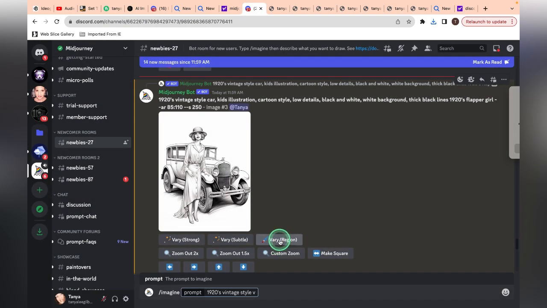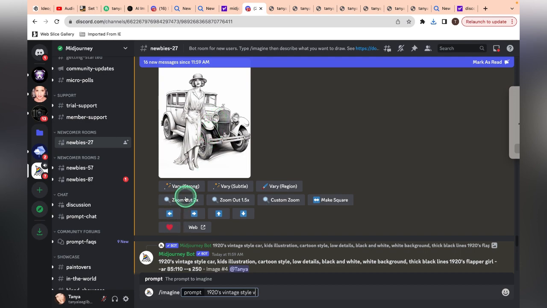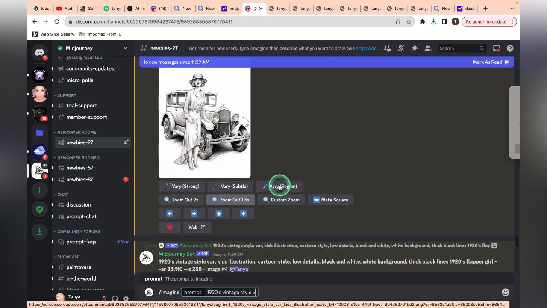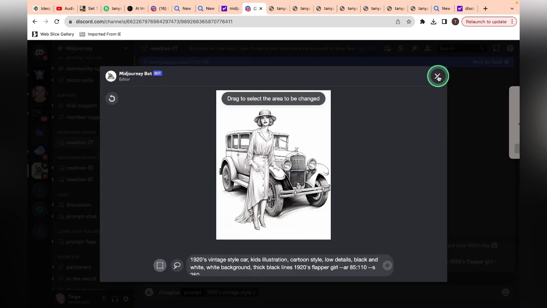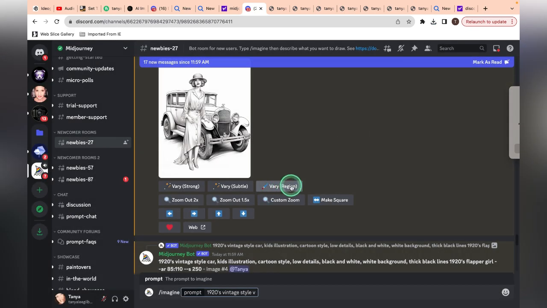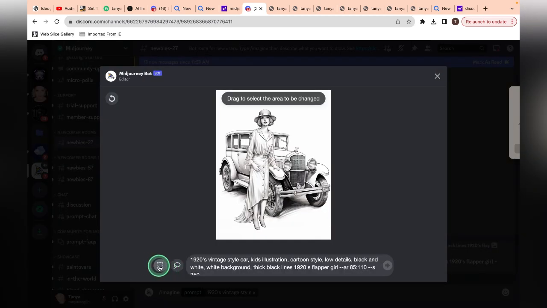So what we're going to do is you'll see vary strong, vary subtle, and vary region. And then you have zoom out and custom zoom and all these, right? That's if you want to zoom out, you can push her back. You could push zoom out 2 times or 1.5. But what I want to do is change her face. So we're going to go into vary region. So you're going to click on that, vary region. And you have 2 things. You can pick a square or a lasso. Midjourney prefers if you pick a big section. I just want to fix her eye, but I need to fix her whole face. So let's try the square.